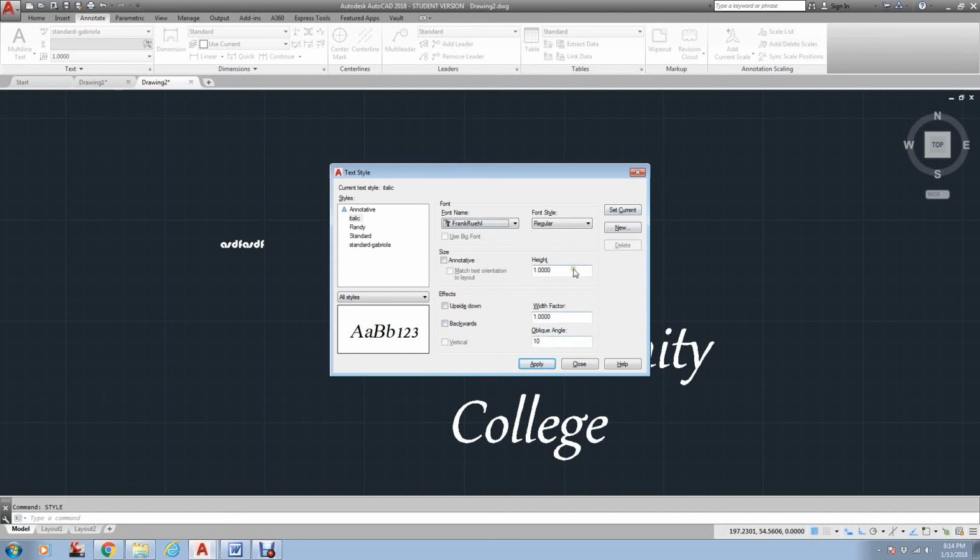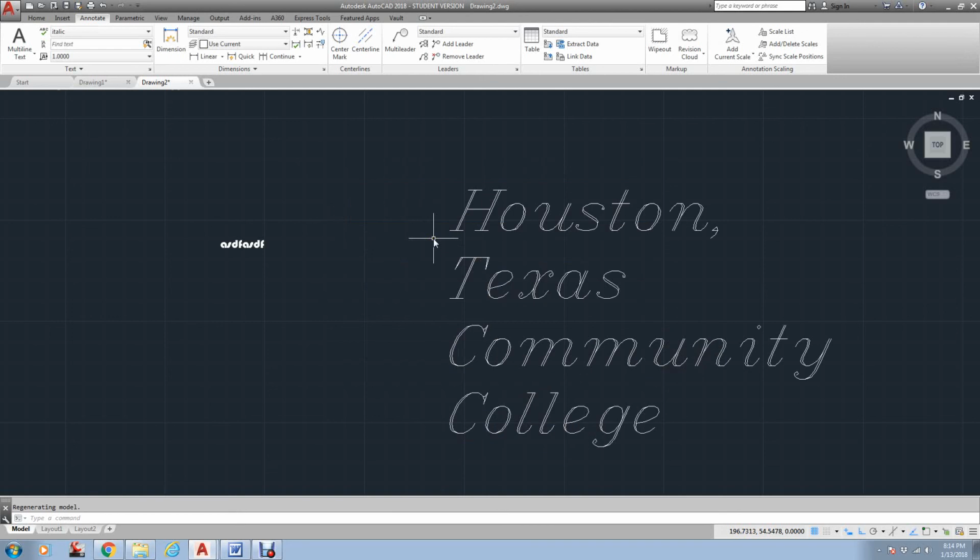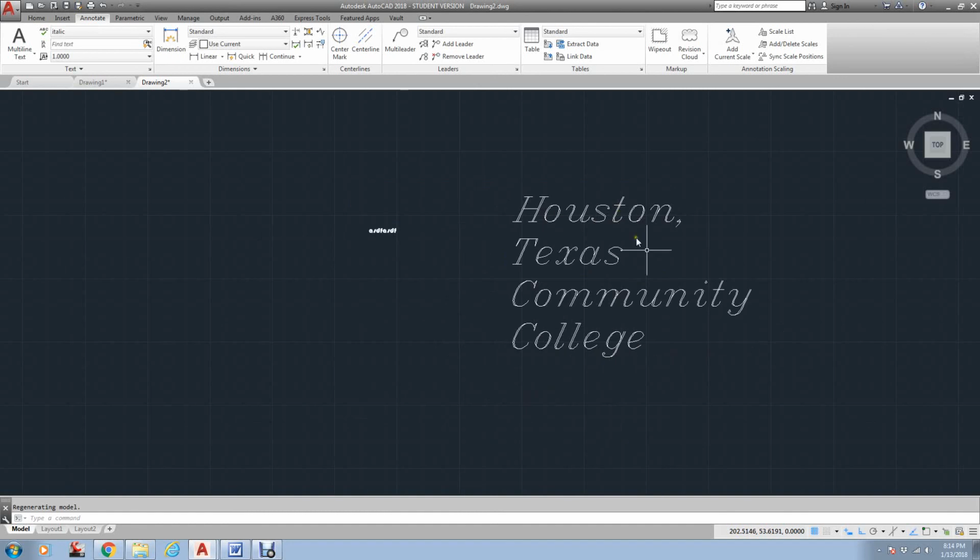These are pieces of information. So whenever you create a style, the nice thing is, if you don't like a font, you can just go in and say, I want to change Randy to something italic. I can do that, hit apply, and I had to hit regeneration, and as you notice, it changed. So you can do that in a global setting. And that will conclude this video on text styles. Thank you.